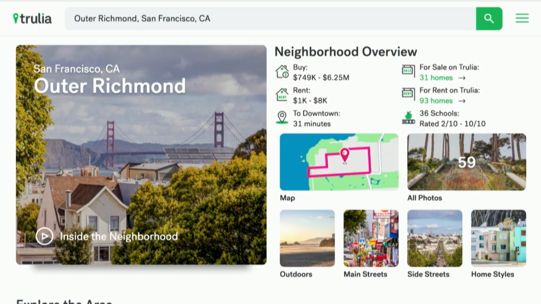And we also have a lot of quick facts to see about the inventory of what you can buy or rent in the area and price ranges. And we are in San Francisco, so you can buy something for $700,000 all the way up to $6 million in one little neighborhood. And we have a map with an outline of the neighborhood.